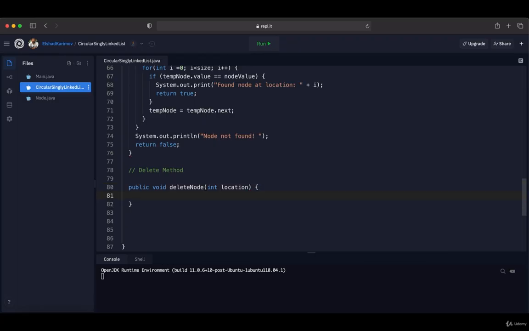Now the first thing that I'm going to do is check if head equals null, then we are going to print out to the console saying that the linked list does not exist. So the if condition will be like this: if head equals null, in this case we are printing out to the console saying that the circle single linked list does not exist. Now after doing so we have to return, because in this case it doesn't make sense to continue to our code. Then if this is not the case, we are going to check the location parameter.